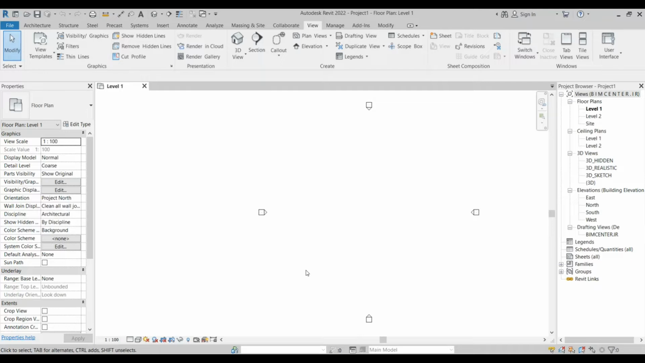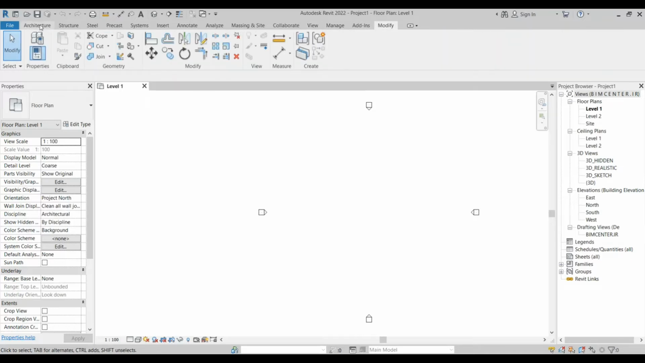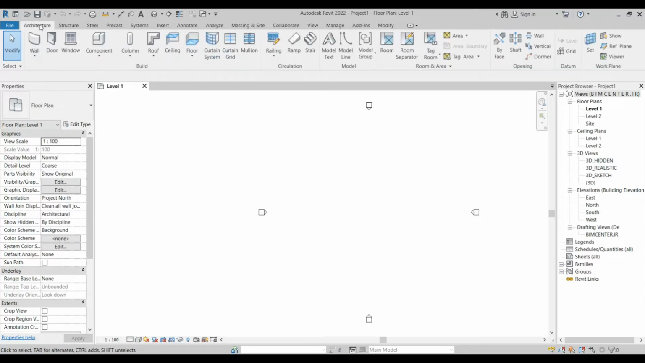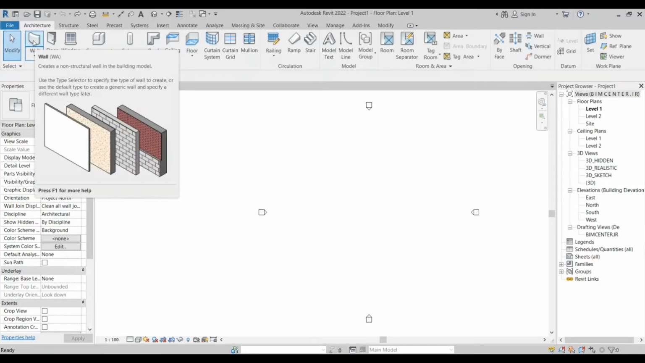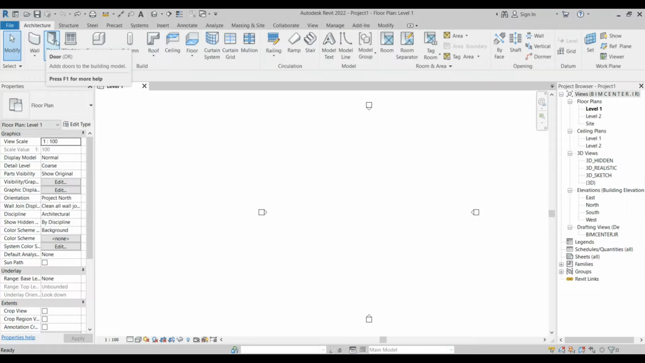So according to our first header that can be found here, which is the Architecture section, we are mostly dealing with the walls, doors, windows and other sections, the names of which are quite clear. So what are they used for? We're going to learn them all together.